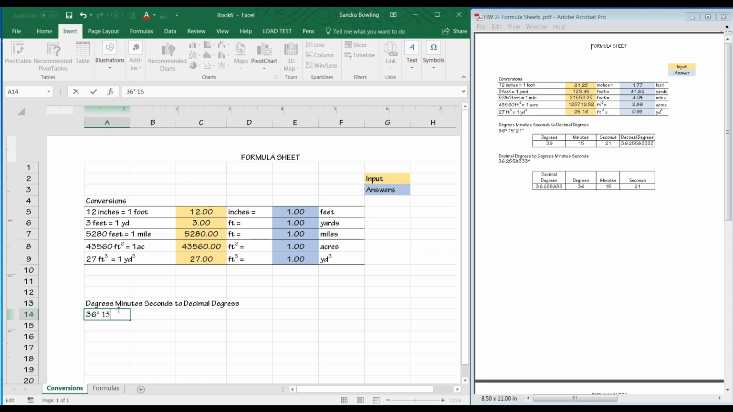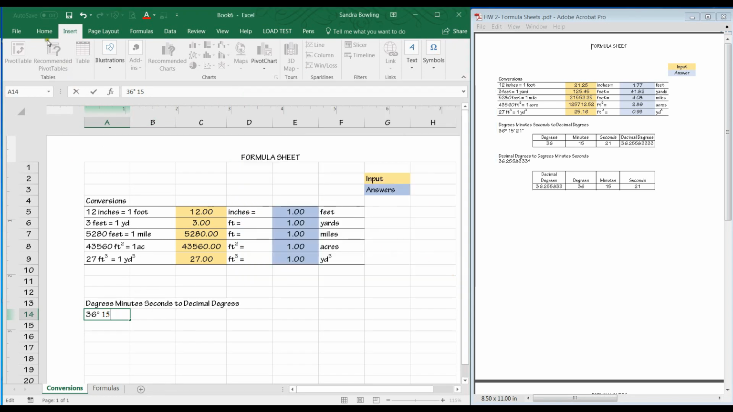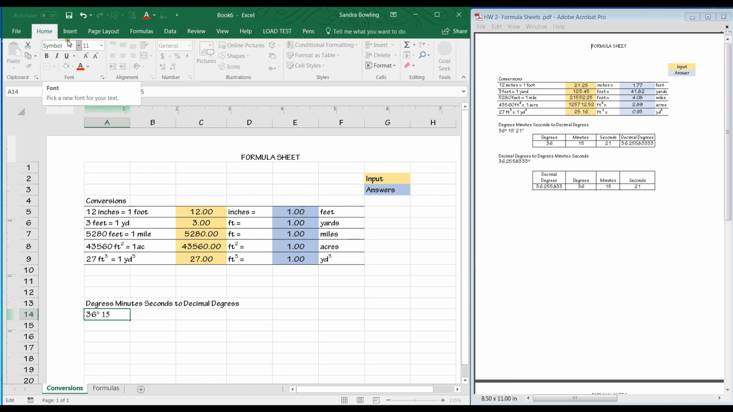Now the next one is 15 minutes. Now here's the thing. I'm hitting the minute sign, but it's still stuck in symbol. So I need to go back to cancel. Ah, that's why. It's still stuck in symbol. I need to go back to the Tecton Pro. There we go. Minutes and 21 seconds. So I've typed them in here.